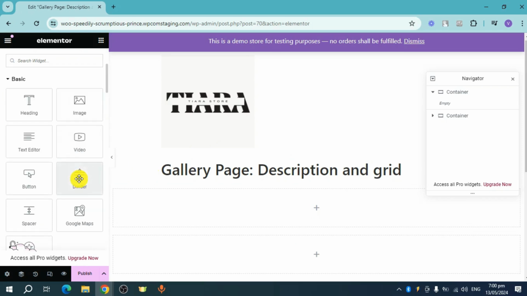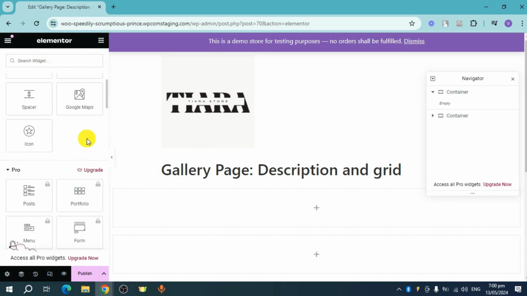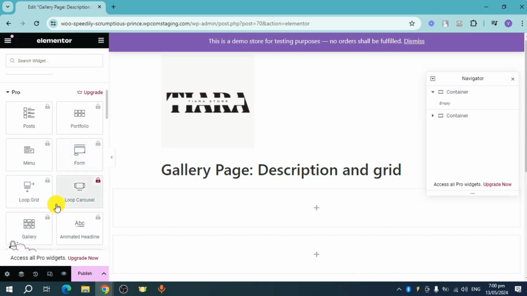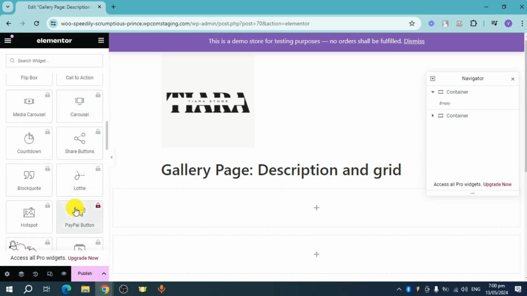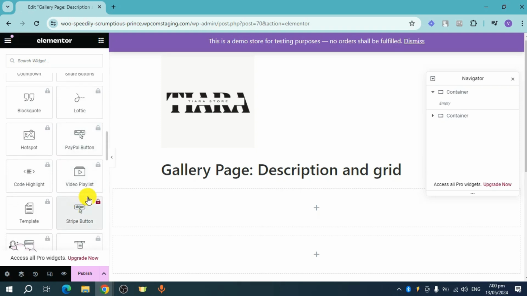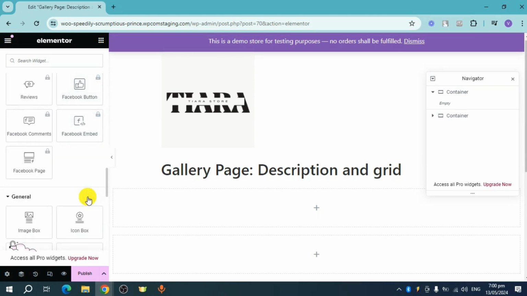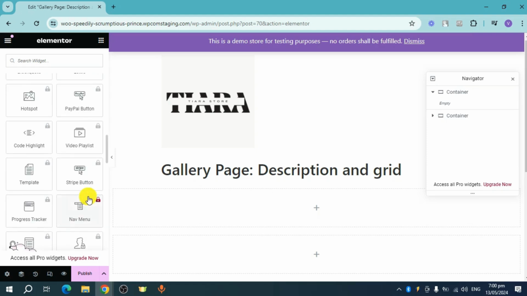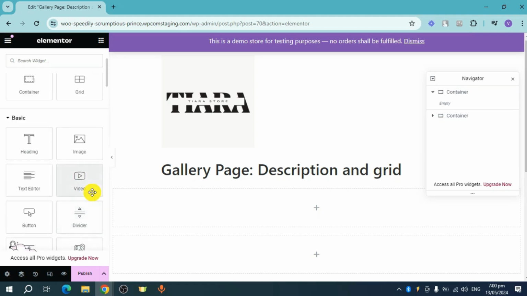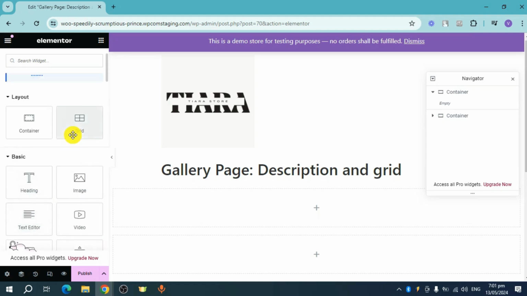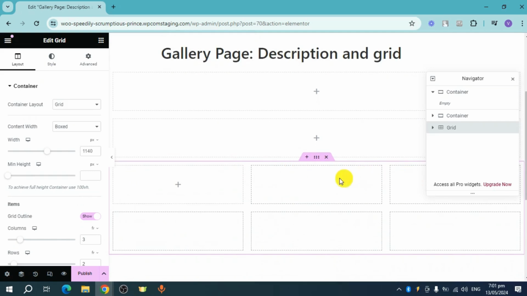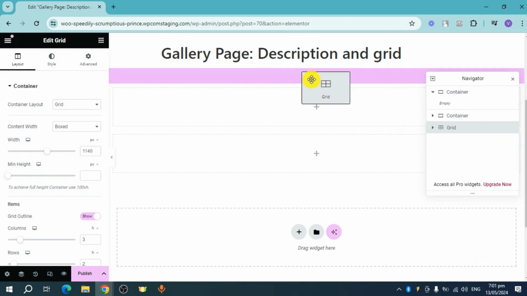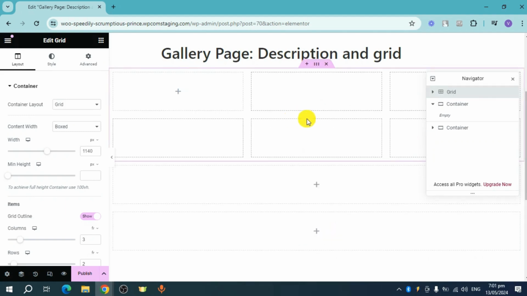So for this one, we can actually choose in here an option for the post, carousel, or animated headlines, and all of these things that we have for this one. So for example, for this, let's try to use some things that we have for now. So we can choose in here a grid. So let's choose in here a grid. And then it will be added right here. Now you can also drag this up just like that. As you can see, it's been added.